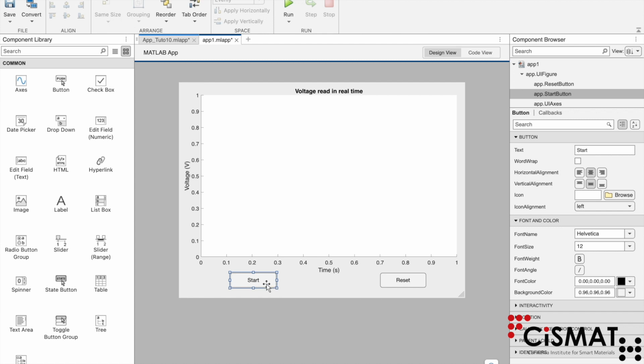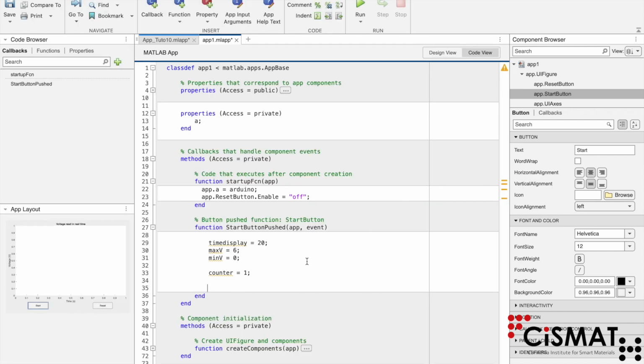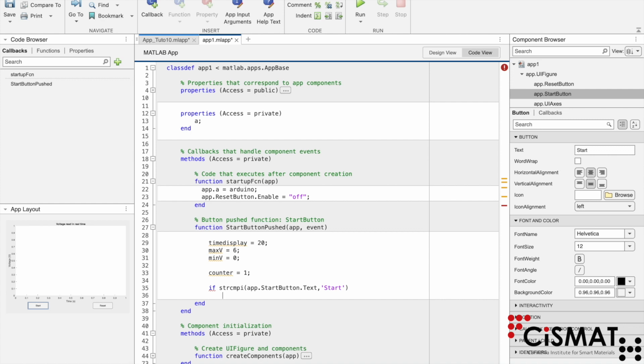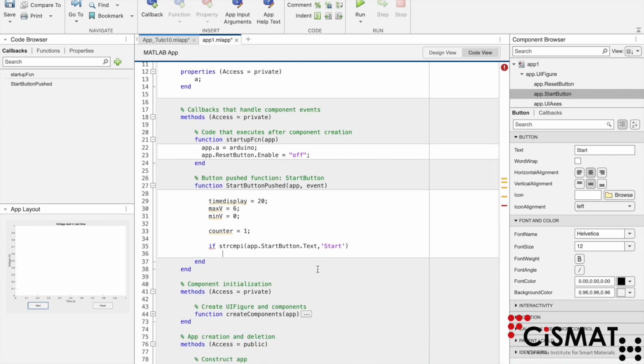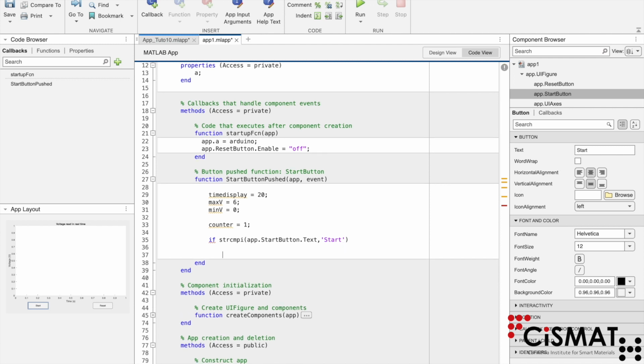Now we want to program what will happen when the user presses the button when it displays start. So we type if strcmpi app.startButton.text, start. This part of the program will run only if the user presses on the start button when it says start. When the button start is pressed, we want to change what it says on it. We want it to display stop.